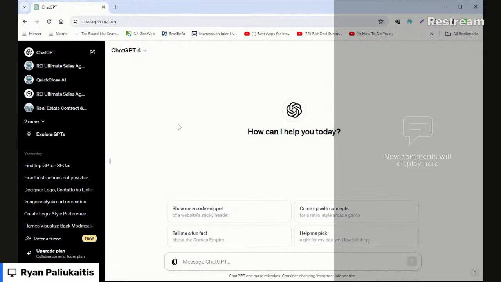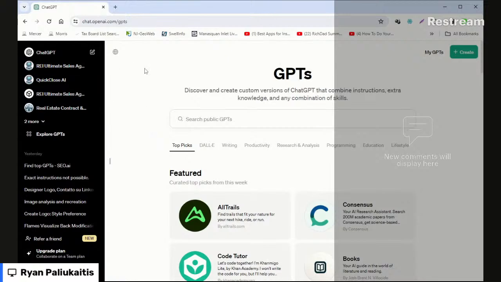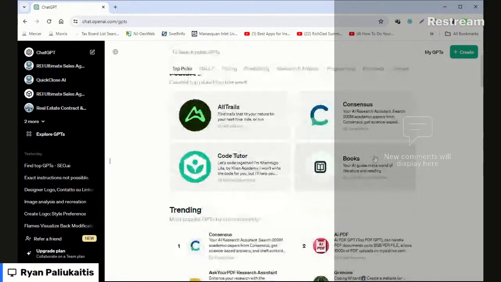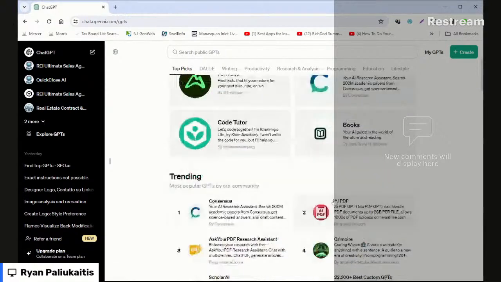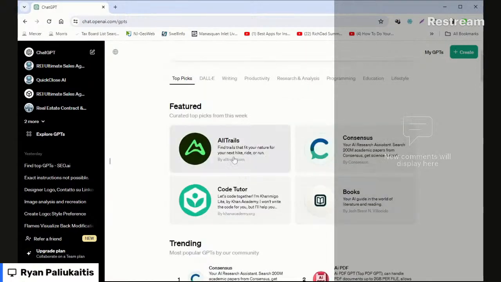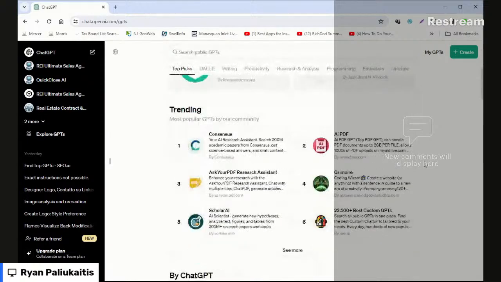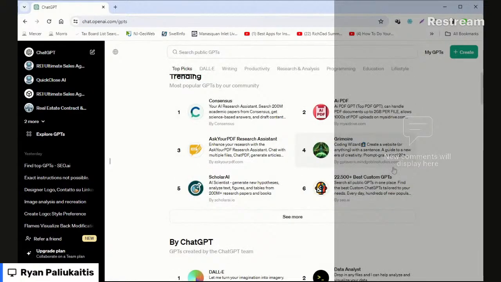So I'll go ahead and just take a quick browse. If you log in and you click on Explore GPTs, here you can see these are some of the most popular. Again, these are customized GPTs for a specific purpose. So for example, All Trails, I am familiar with that application. This is specific to finding hiking or biking trails. Again, a customized ChatGPT for that. Grimoire, this is one that will allow you to create websites just by talking through text. You don't have to do any coding or anything like that.